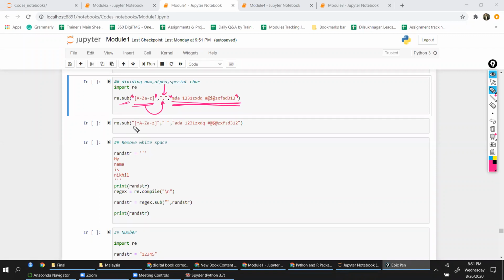Now, if you put cap symbol, it is saying except for this, everything else in the string should be replaced with spaces here. Here you are marking space in this code. Compile is, yes, like find. Yes, you are trying to find the pattern. Sub is to replace.